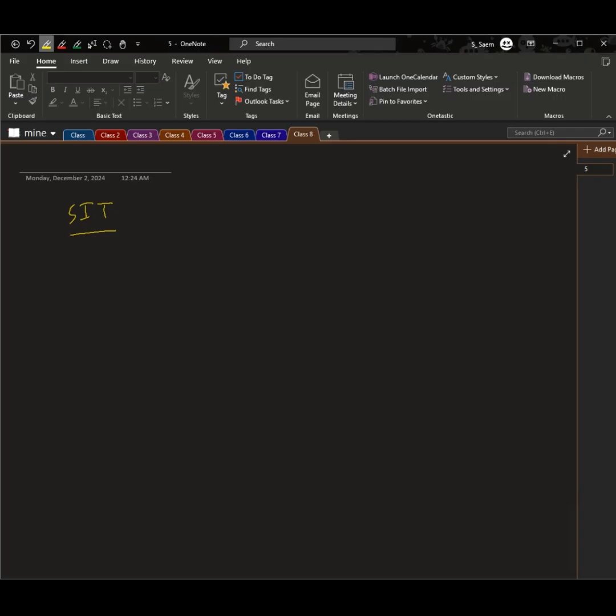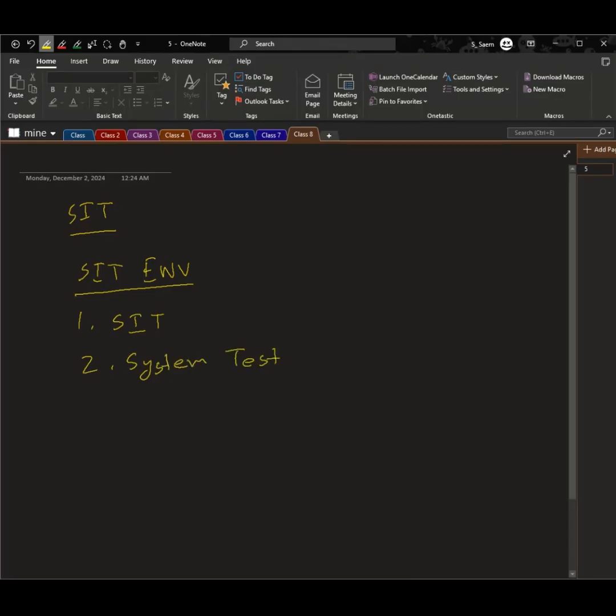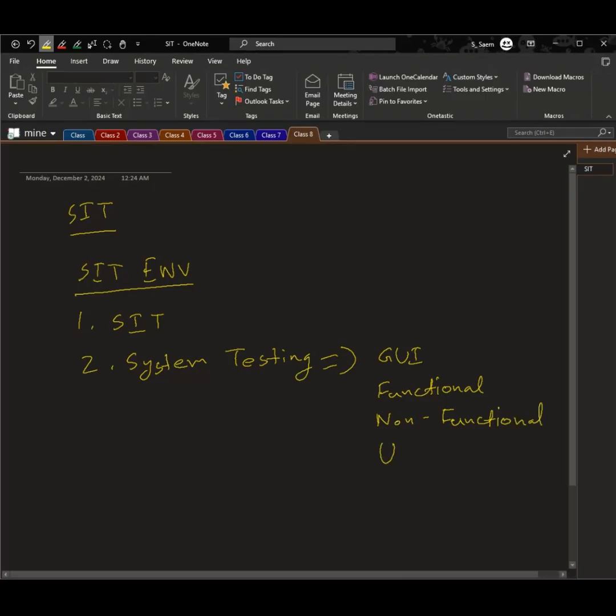Now, there are different stages of system testing. So, let me give you a preview. First, the SIT environment. It has two parts. One is system integration testing, and another one is system testing. In system testing, it has different steps like graphical user interface testing, functional testing, non-functional testing, and usability testing.